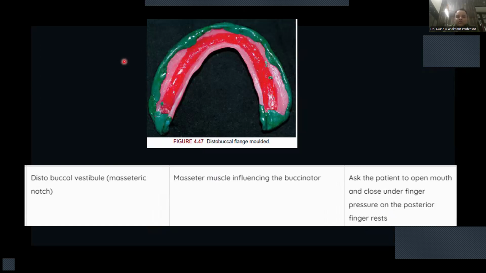So the distal buccal vestibule can be recorded by the masseter muscle influencing the buccinator. So a masseteric sling or a masseteric notch-like appearance can be visible. It can be done by asking the patient to open the mouth and close under finger pressure on the posterior finger rest.